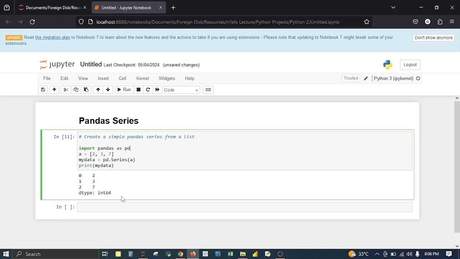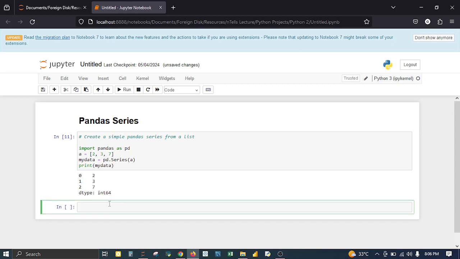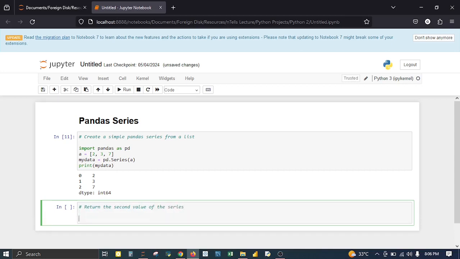The label can be used to access the specified value. You can use this label, the index, to access the value. Let's have an example. Return the second value of the series. The second value here is 3. The first one is 2 with index 0. The second value is 3 with index 1. So print my data.